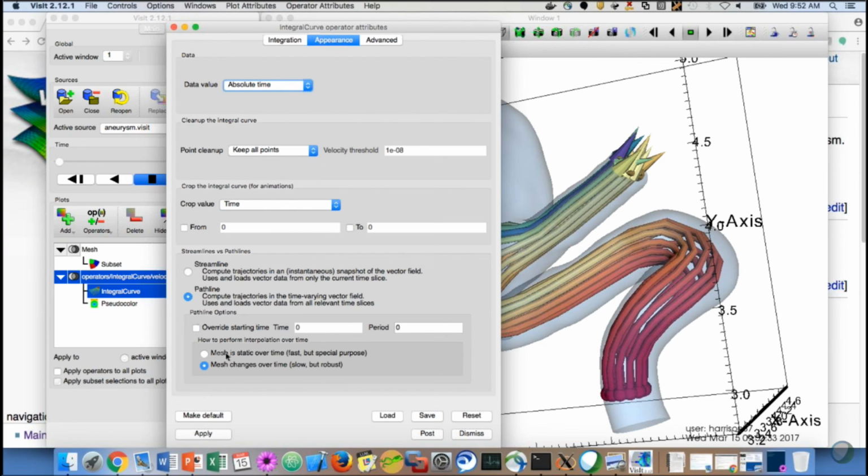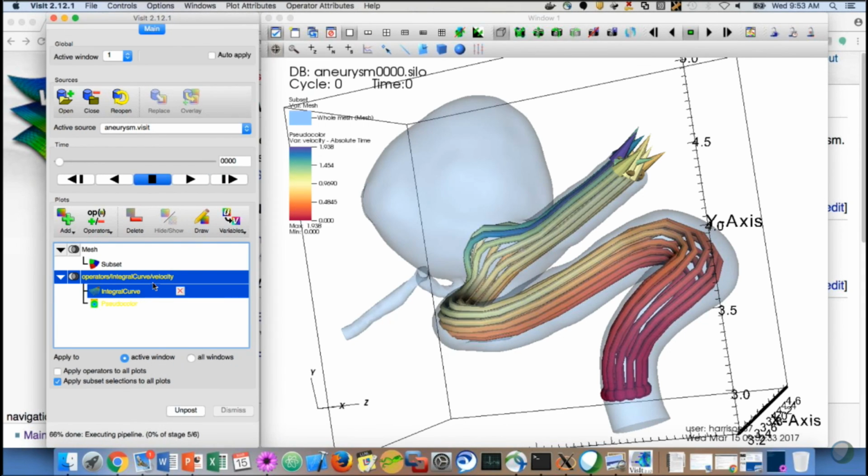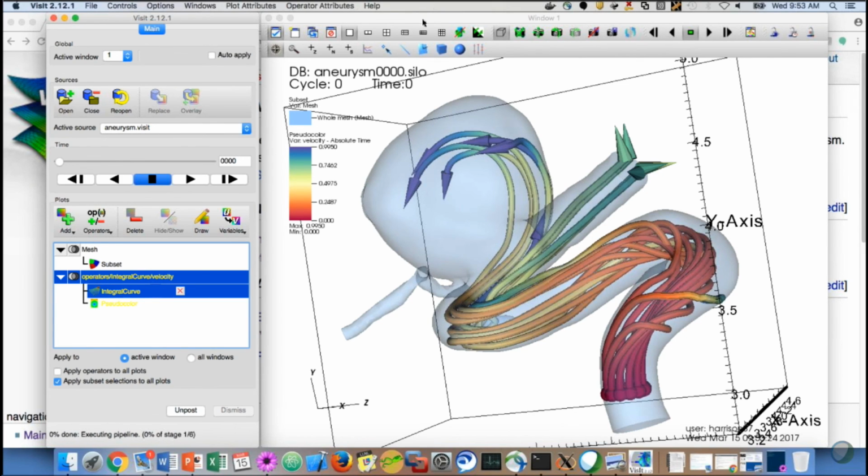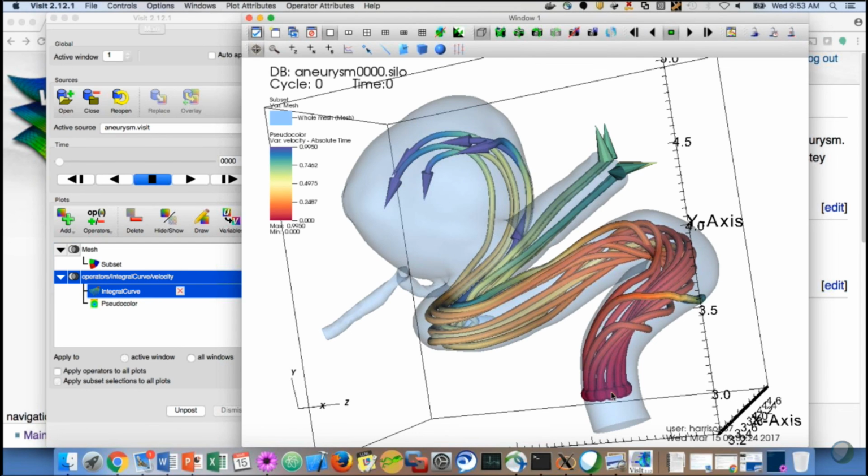In doing Pathlines, we have to have some way of interpolating between these different mesh values. So if your mesh changes every time, that's a much more complicated operation, but we know our mesh is static, so we can enable this faster path. Mesh is static over time. I'm going to enable that. Click Apply, and now VisIt's going to frantically calculate. It's basically reading all 200 time steps now and advecting those 12 particles across those. And then, so we're done here. So this is the path that an input particle would take if it were seeded here at this time.